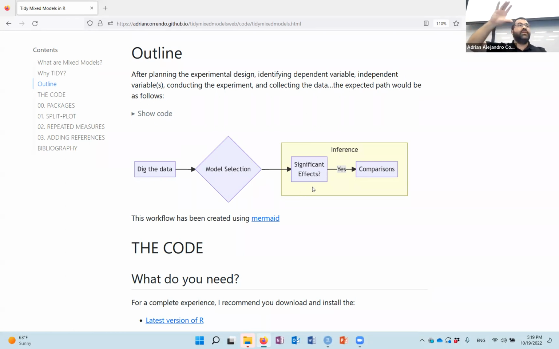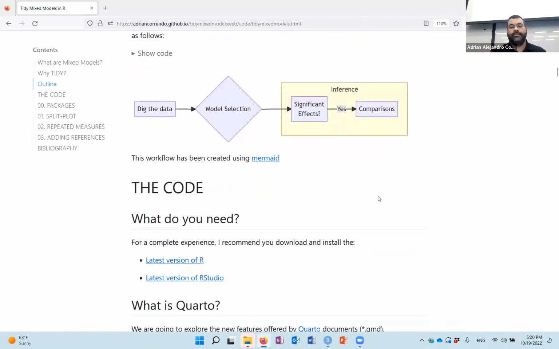So first we need to decide which model is best, based on checking if they are fulfilling the assumptions or if they have better performance indicators such as the AIC, as we're going to see. And then for the inference, we need first to test if there are significant effects. And once we test that, we may go and perform the comparisons. Okay, so that's the flowchart that we're going to follow today.